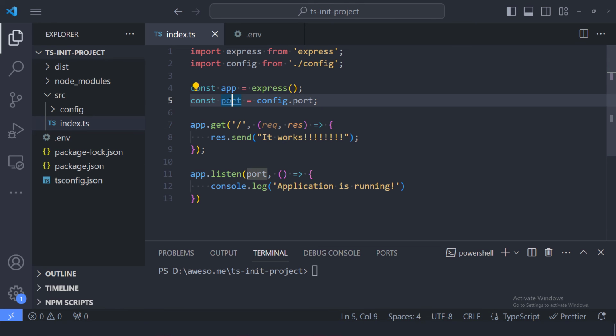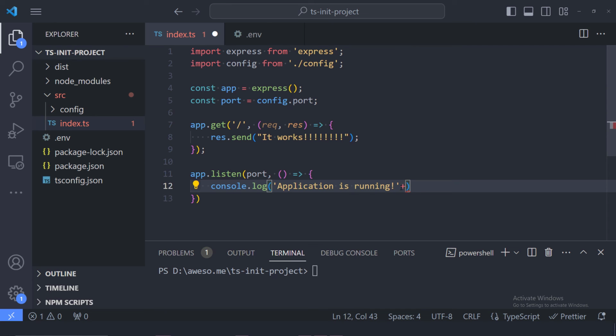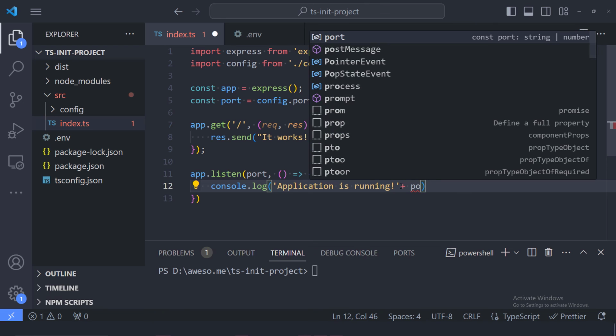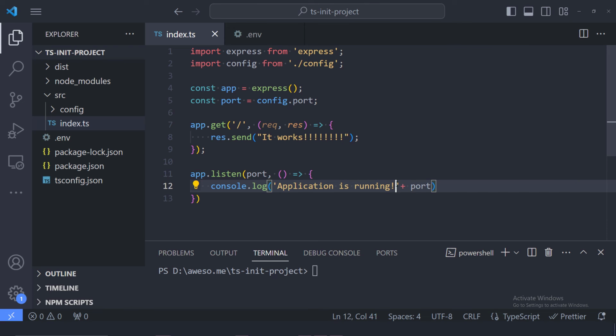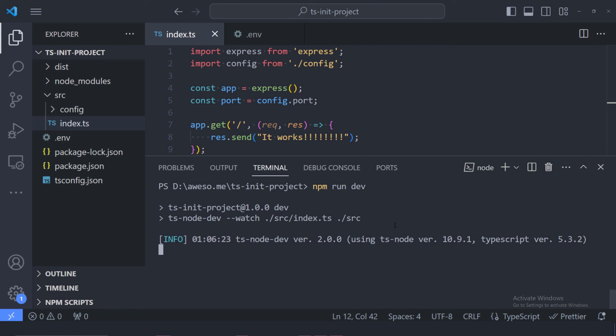Alright, so to make sure of that, let's add that variable here as well. So it will be visible when the project is running. Alright, so let's run the project by typing npm run dev. It's starting up and it is running. Yes, it is using port 3000.